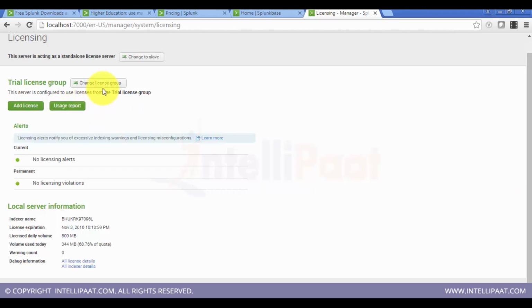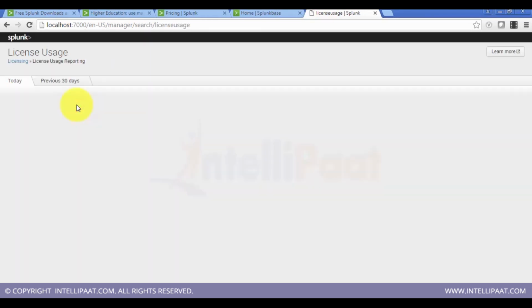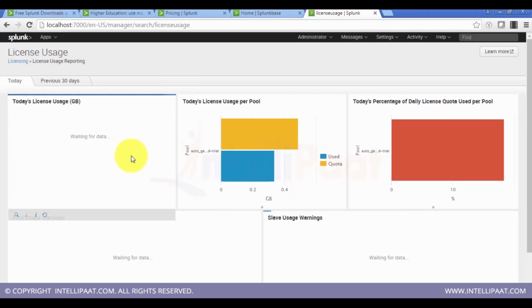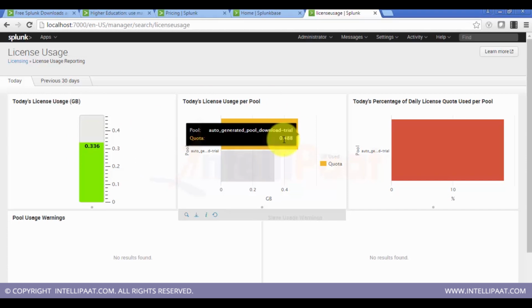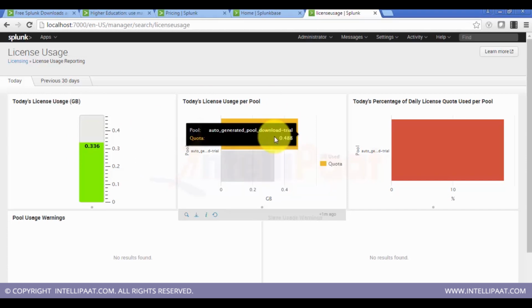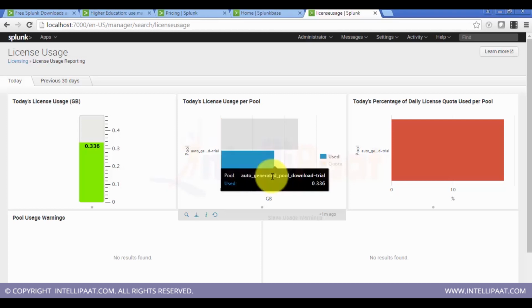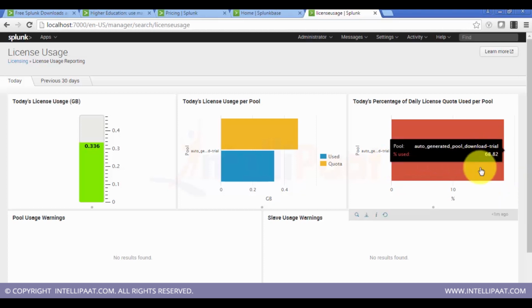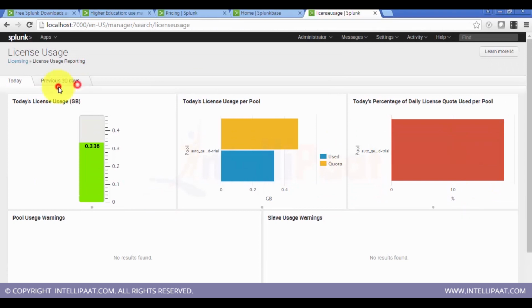So we just saw how to change the license group, and we can see the usage report, the 70% data, how it is distributed. You can see a dashboard is already prepared for us which shows how much license is used today. This is the quota in yellow, and this is the used one. The quota is around 0.5, that is 500 MB, and we have used 0.3. So we don't have any overusage, everything is below the threshold, so we are good.